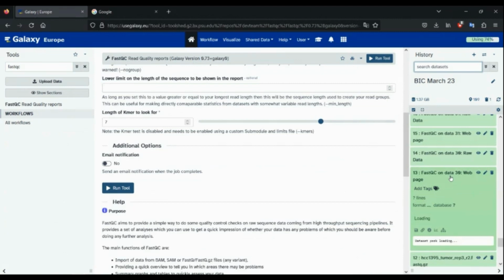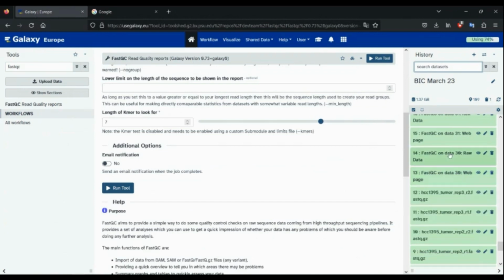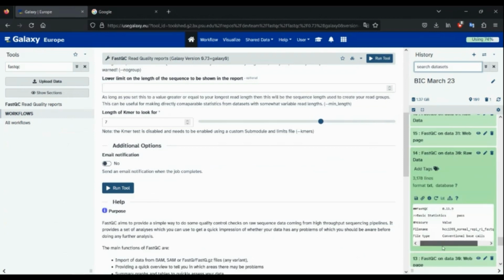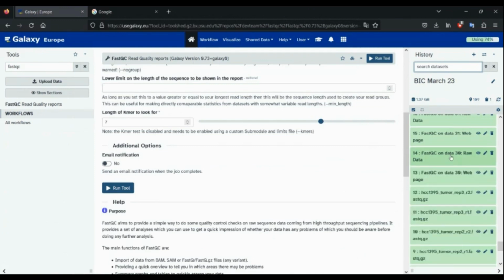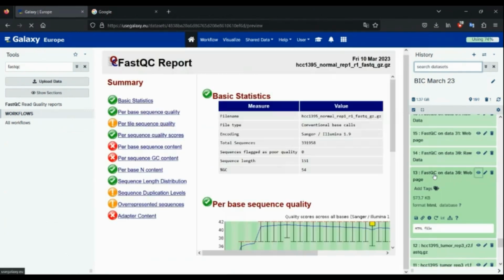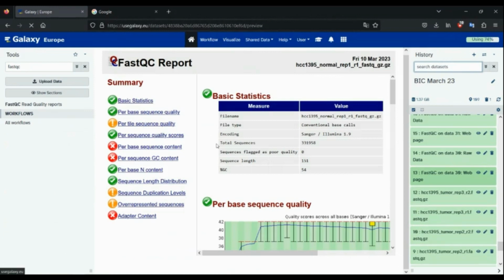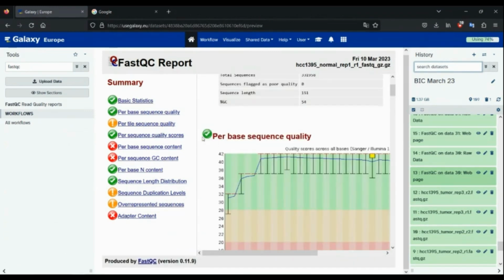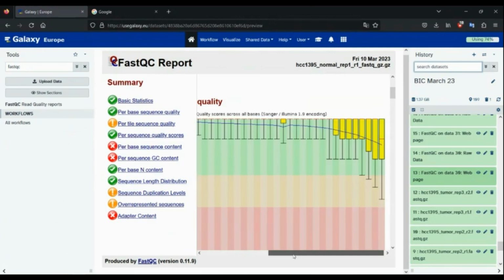The first one is in HTML format. It's actually a visual output, so you can visualize the output through that. And then you have a raw data format, which will give you everything in the form of text. It'll generate that for all the files. So let's take a look at one of these. This is the kind of output that I showed you before.